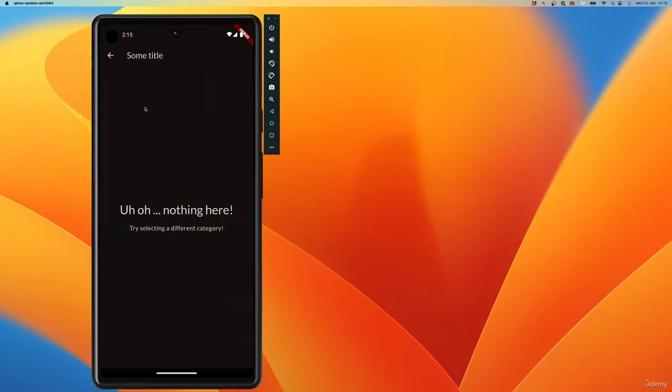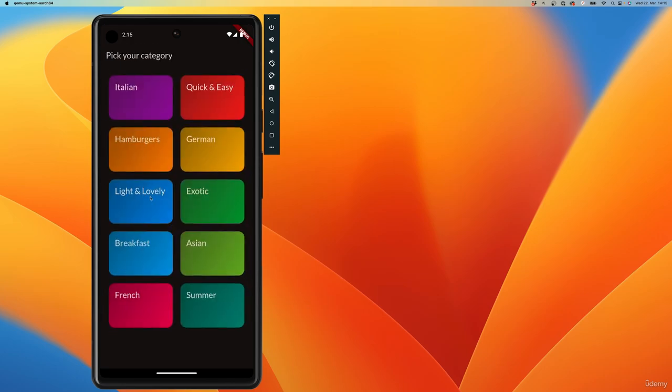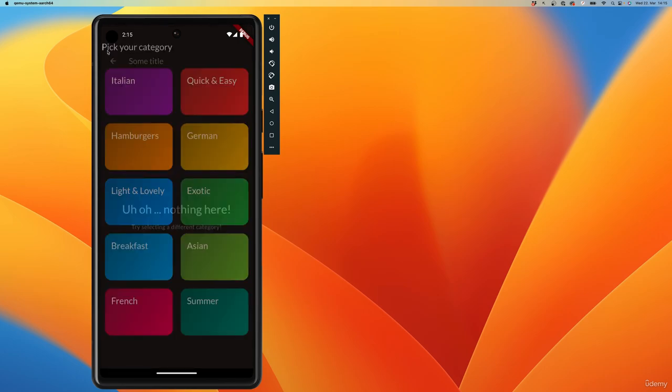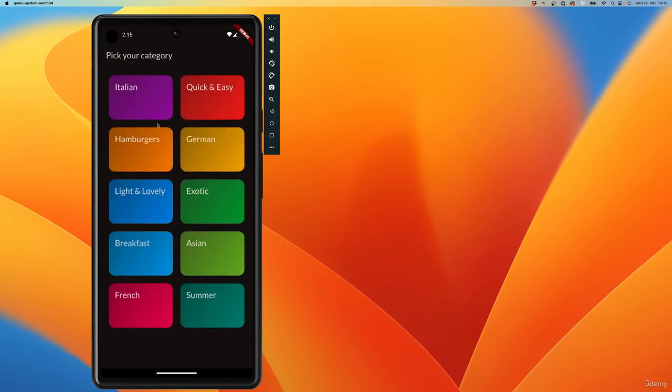Of course, at the moment, we always see the same output for all categories, because we're not actually loading category-specific data, but this is one way of navigating between different screens in Flutter, and it's crucial to be aware of this feature. Well, and I guess now you are.